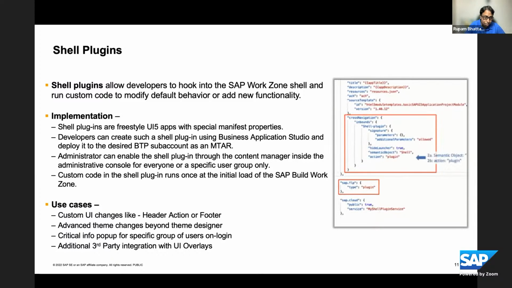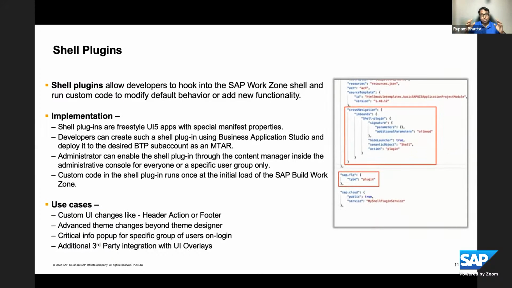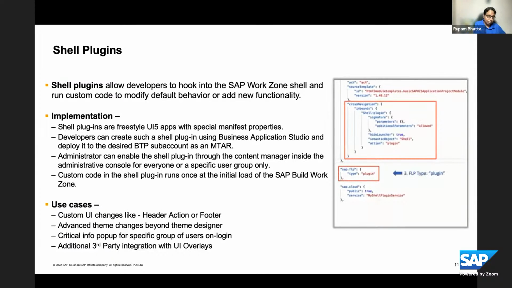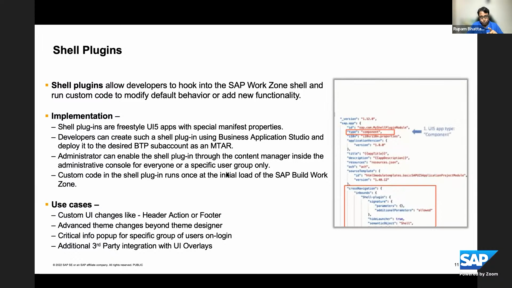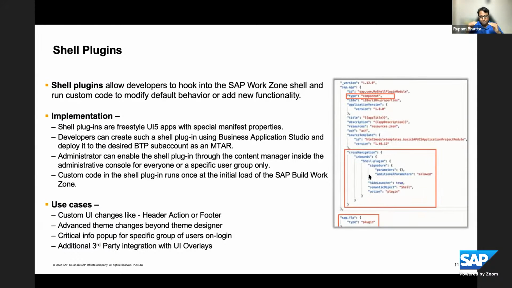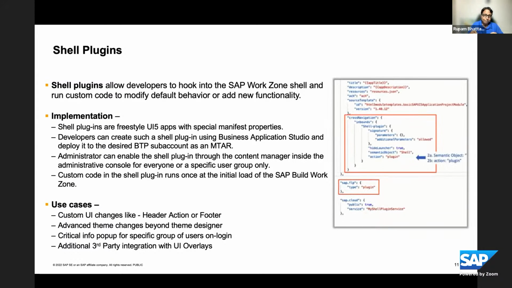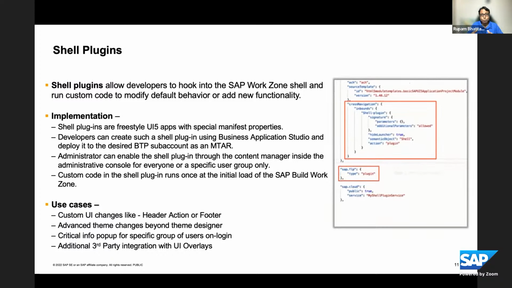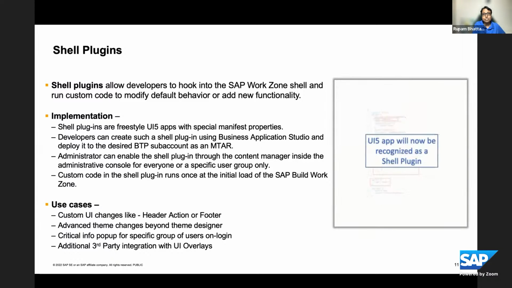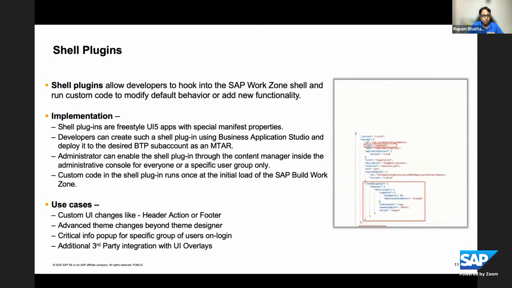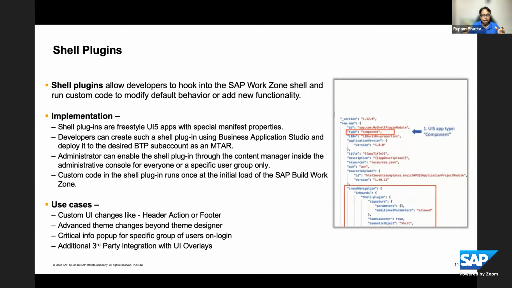Now, what are shell plugins? How do you build them? To be honest, if you are an SAP UI5 developer, or if you have any understanding of how SAP UI5 applications are structured, shell plugins are basically freestyle UI5 applications. The only difference is what you see in the graphic here. There are a few key changes you need to make to the manifest of your UI5 application to make it look or act like a shell plugin, or rather for Work Zone to consider it a shell plugin. So you have to change those things in the generated UI5 application, and you're good to go.